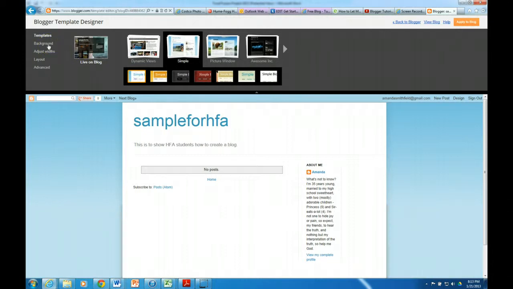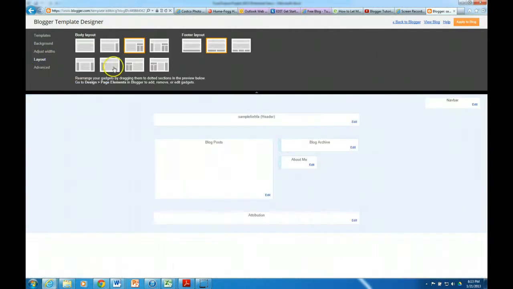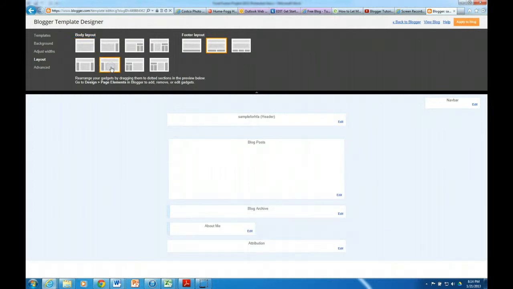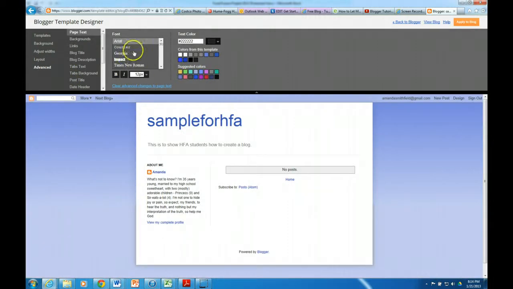When you customize, you can change the background of it. You can change the color. You can change the layout, like how you want it to look as far as where your posts are. There's a lot of really cool stuff. What do you want your fonts to be? There are so many different things that you can change. So I'm just going to hit apply to blog here.